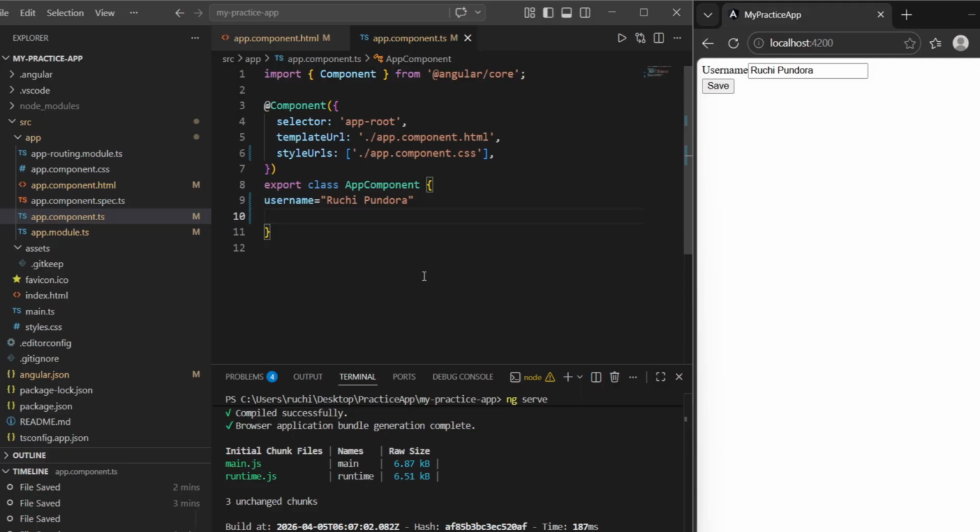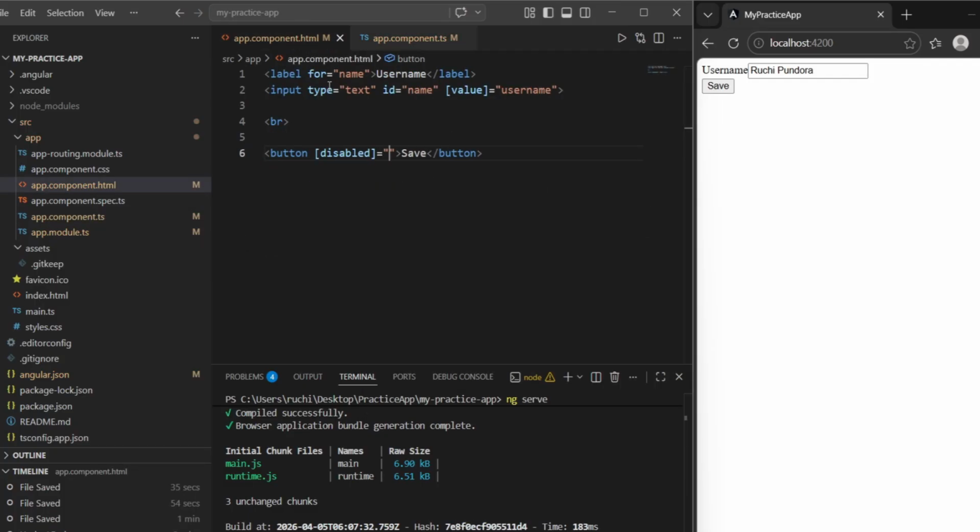Let's say isDisabled and we will make it true. Now we will copy this variable and paste it here. Now you can see the save button is disabled. See, inside the double quotes, we have a variable isDisabled, which is declared in the TypeScript file. Currently, it's true. So, the disabled property of button will be true.